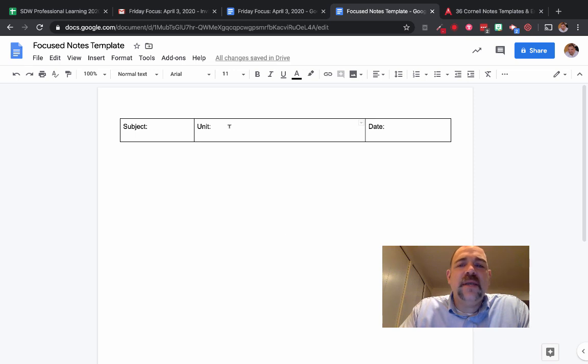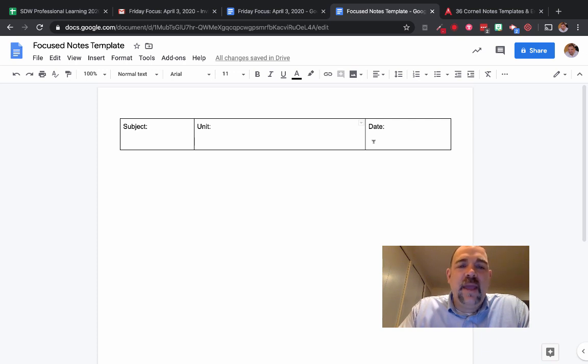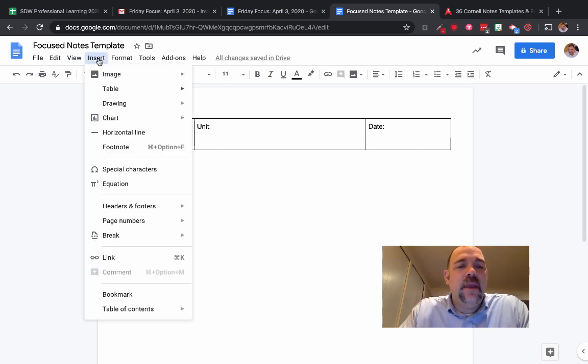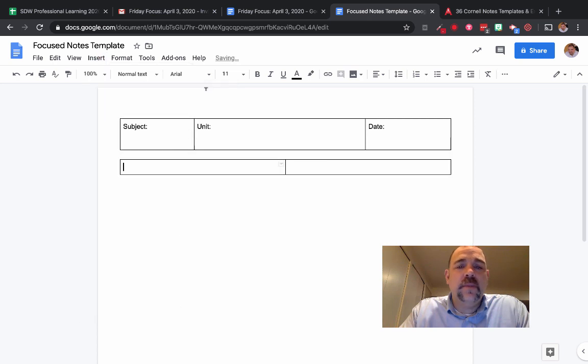What you want to think about is how much space might they need when they actually take the notes, because when it switches over to notes on the iPad, whatever space you've created for them will be the space they'll be able to work in. So now I'm going to add a second table. Insert, table. I'm only going to make it, again, 1 row, 2 columns.